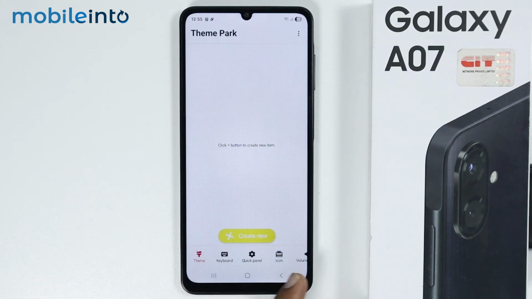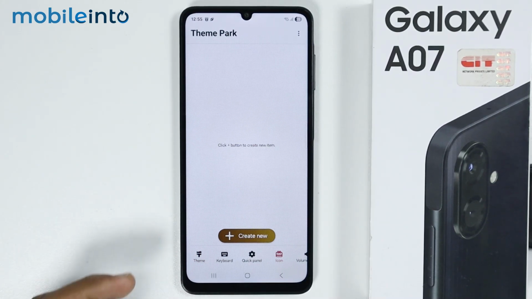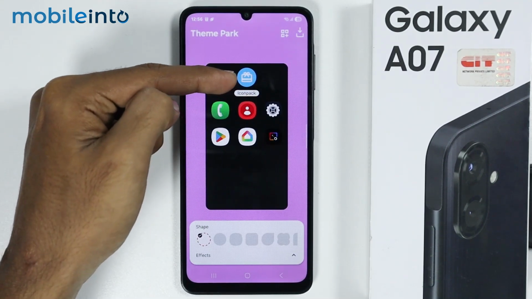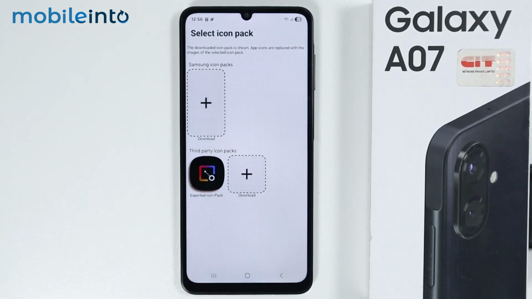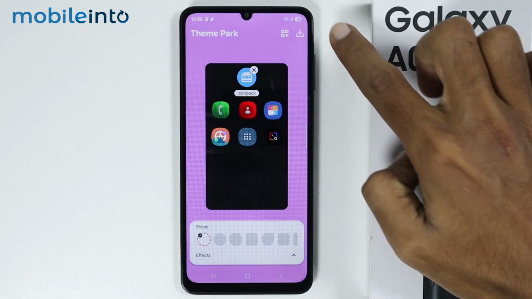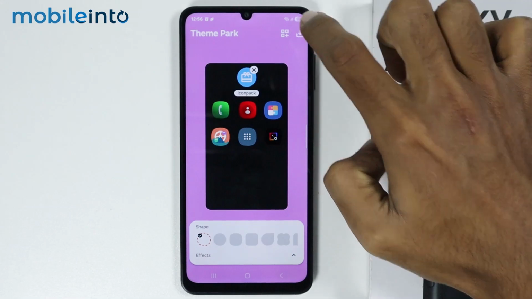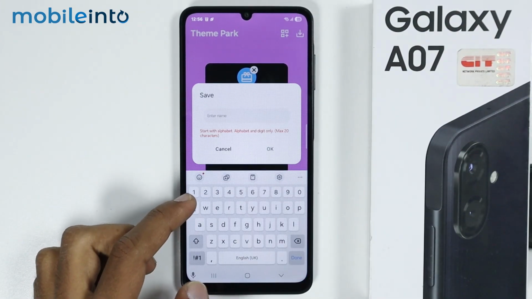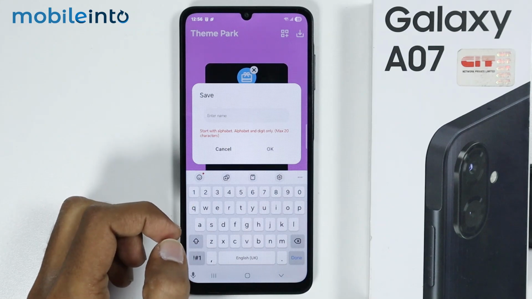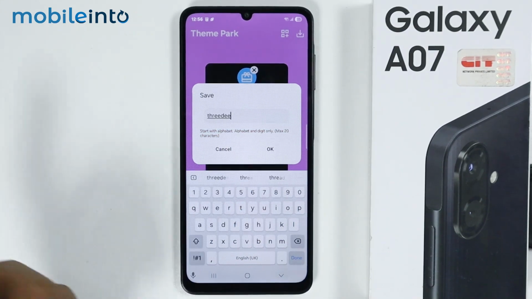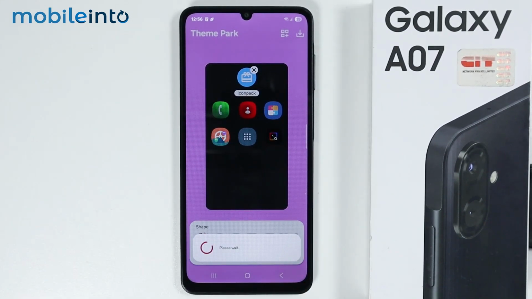Now at the bottom row of the screen, you will find the option of icons. Just tap on it. Then tap on Create New. From here, just tap on this icon over here and select the icon pack which we have downloaded. Now just tap on the download icon over here, and in this section, just create a name for the icon pack which we have downloaded. I will name it 3D, then tap on OK.